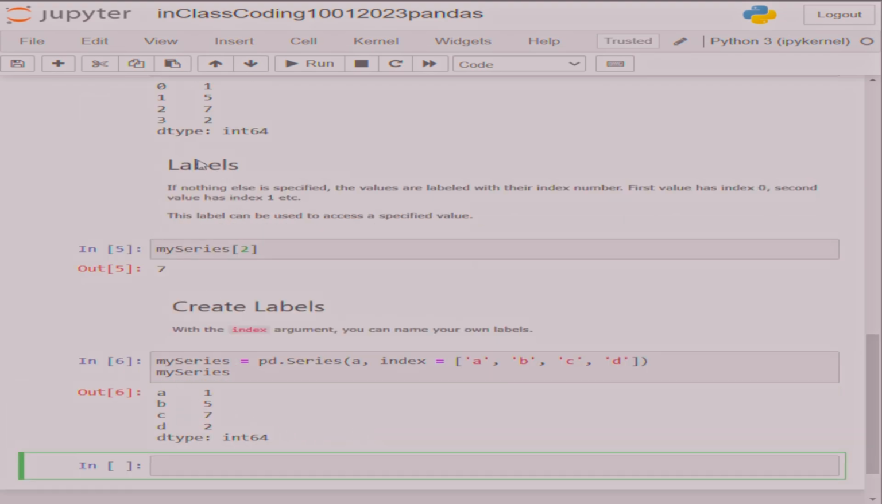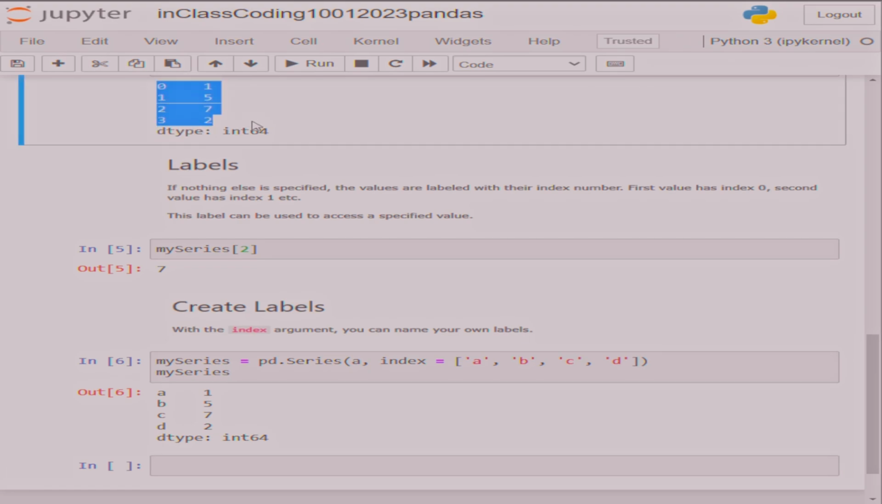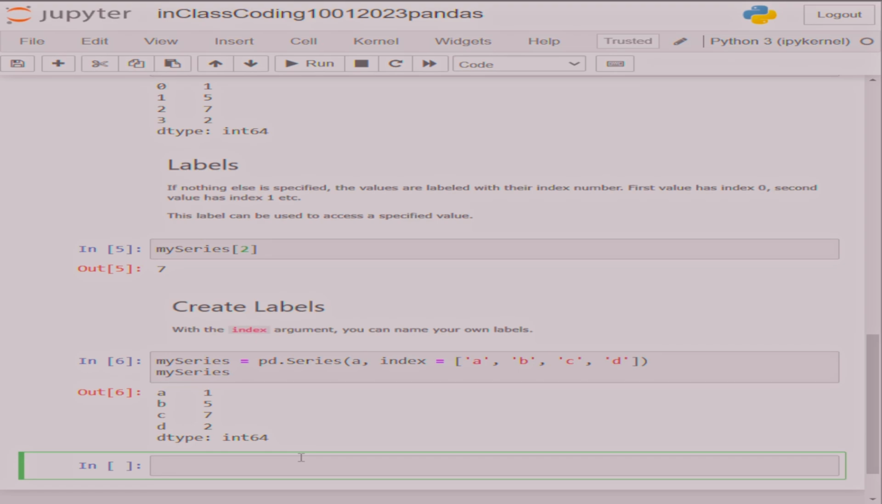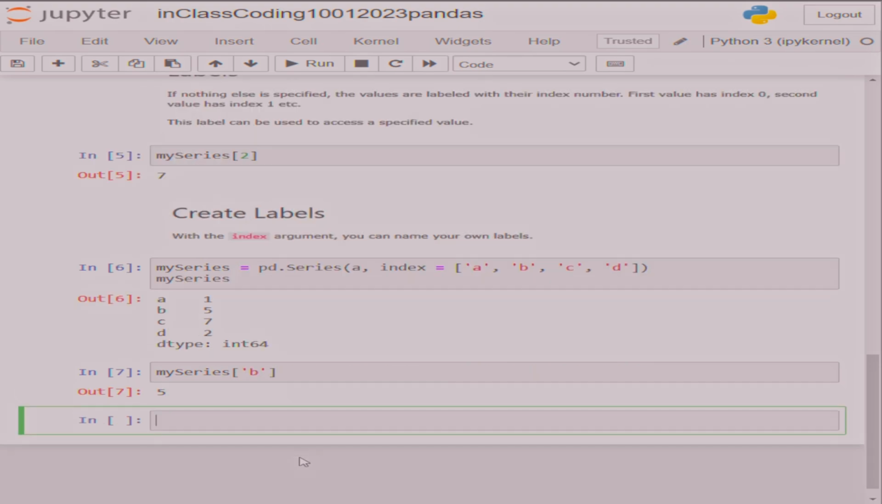Now you see that instead of 0, 1, 2, 3 as the index, whatever we have specified, like A, B, C, D, that itself comes into the picture. Now if you want to check, you cannot enter 0, 1, 2, 3 here because the index has been changed. So you will write my series of, you need to enter a specific one, let's say B, then it actually prints.